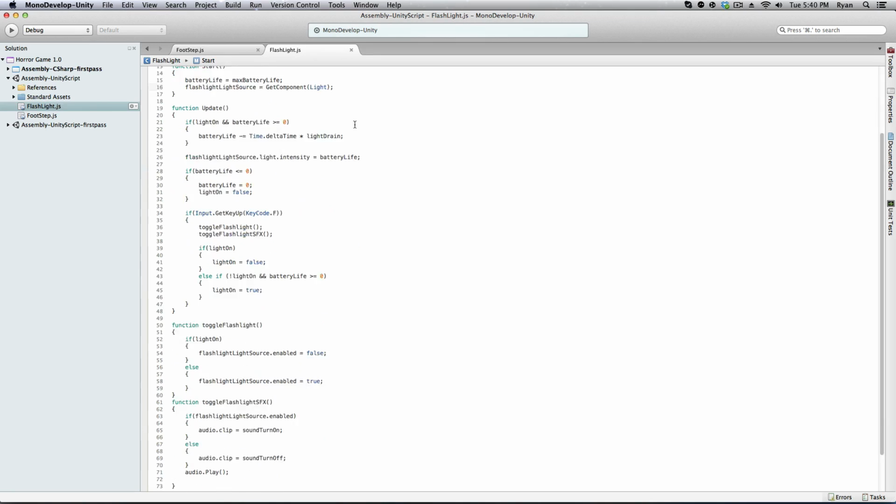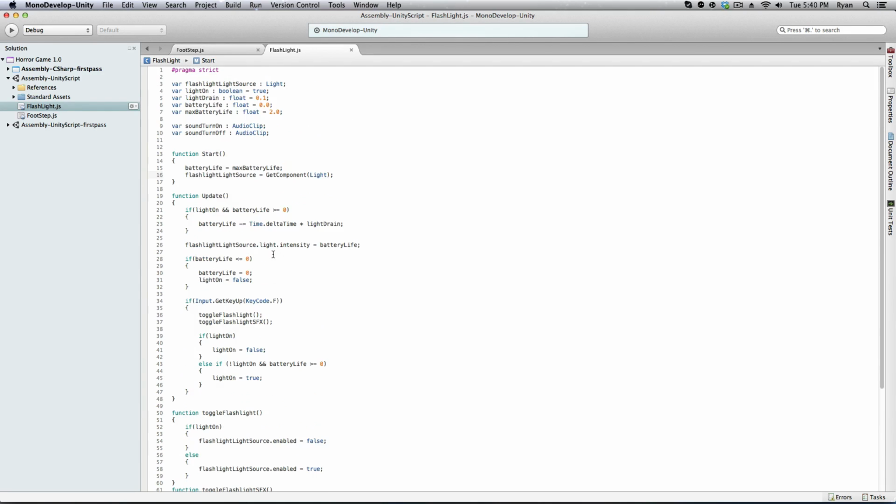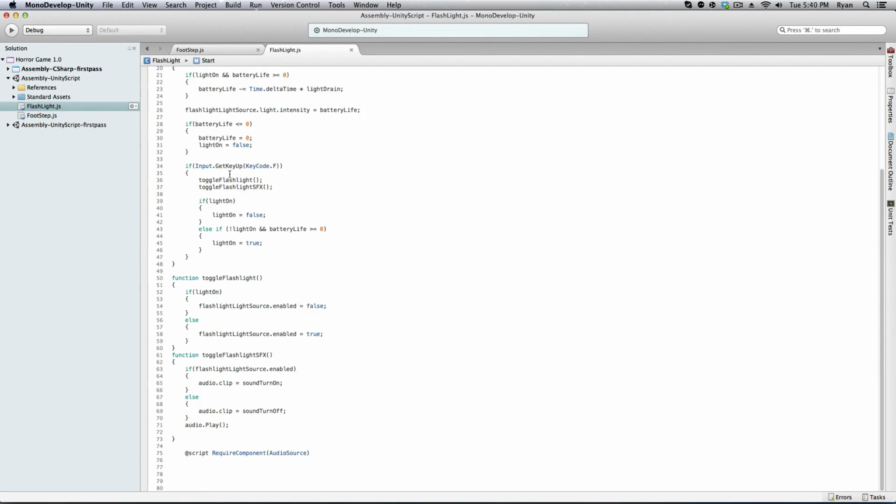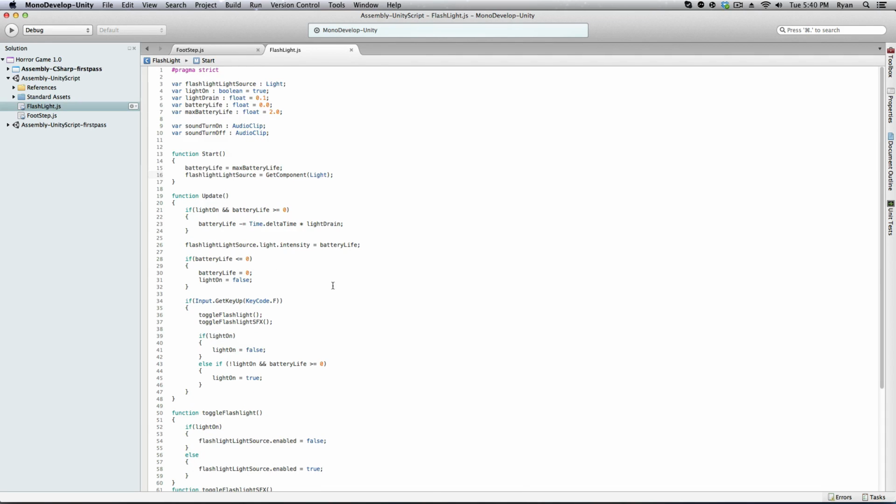Welcome back. All right, I just finished up that little bit of code there, and I'm going to quickly walk through it, give you guys some time to copy it down and pause if you need to. So we have the var flashlight, the variable for the flashlight, we have the light and the light drain, we have the battery life and the max battery life. We have the variables for each sound, so when you turn it on and turn it off. The battery life equals max battery life.